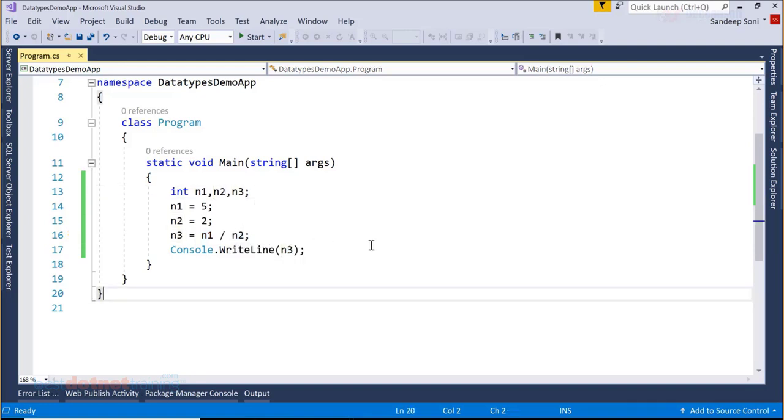For today, this is good enough. So we have majorly focused on what a data type is and how to deal with data types. Casting rules and everything we are going to see in subsequent sessions. Thank you.